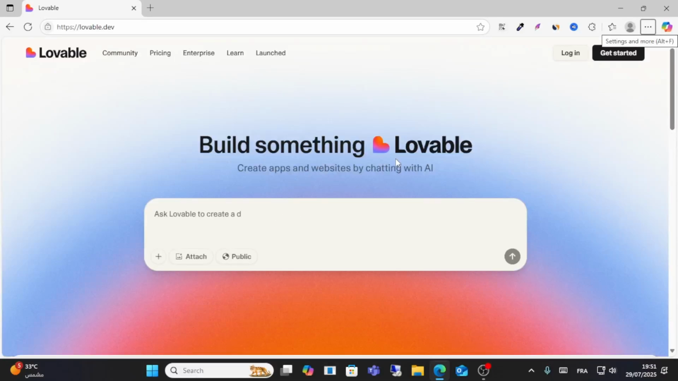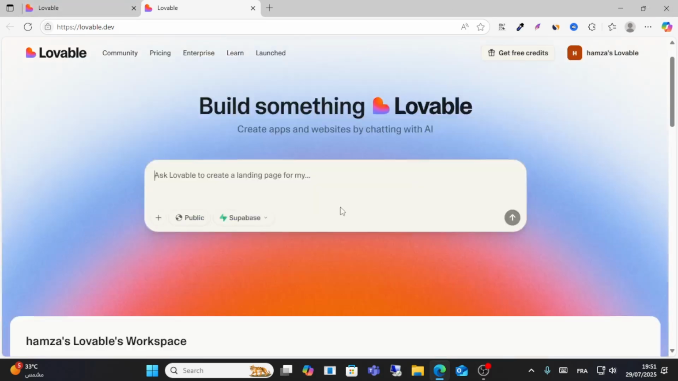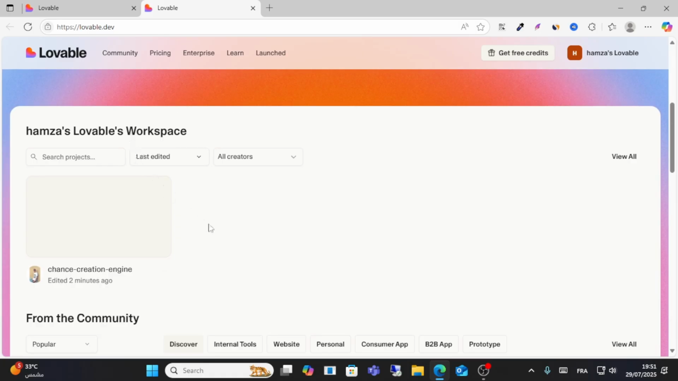I will show you how to use Lovable AI. So friends, go to lovable.dev, this website. First, log in to your account from here, the login option. So guys, this is just an app and this is the whole Lovable workspace that's available.